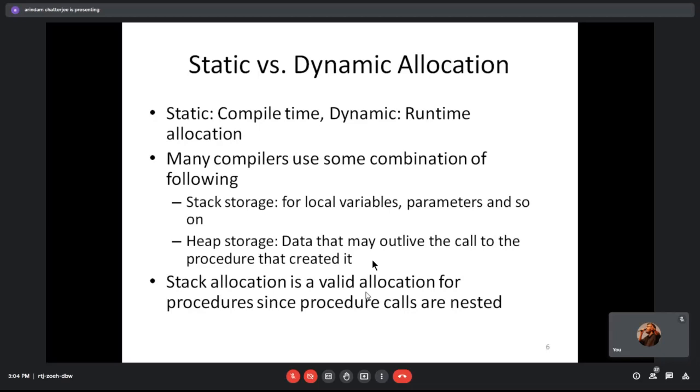Many compilers use some combination of the following: stack storage for local variables and parameters. Heap storage is for data that may outlive the call to the procedure. So one important usage of the heap is that it can be accessed even after the context from which it is allocated is gone. For example, you might be allocating something from the heap area inside a function, but when the function call returns, that area does not go back to the free area. You have to explicitly free it.